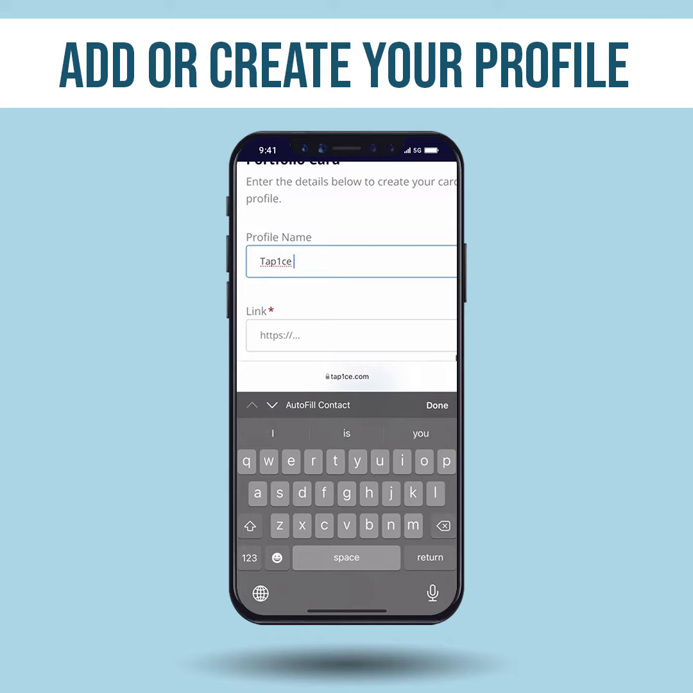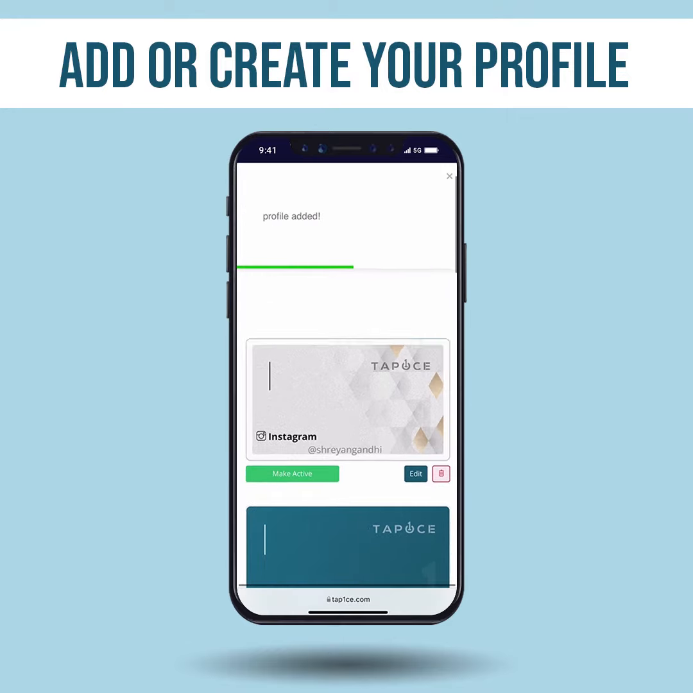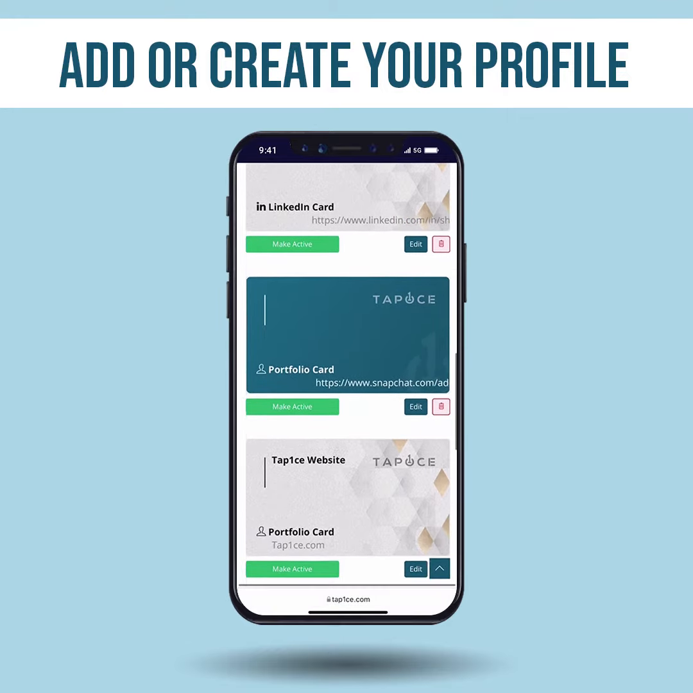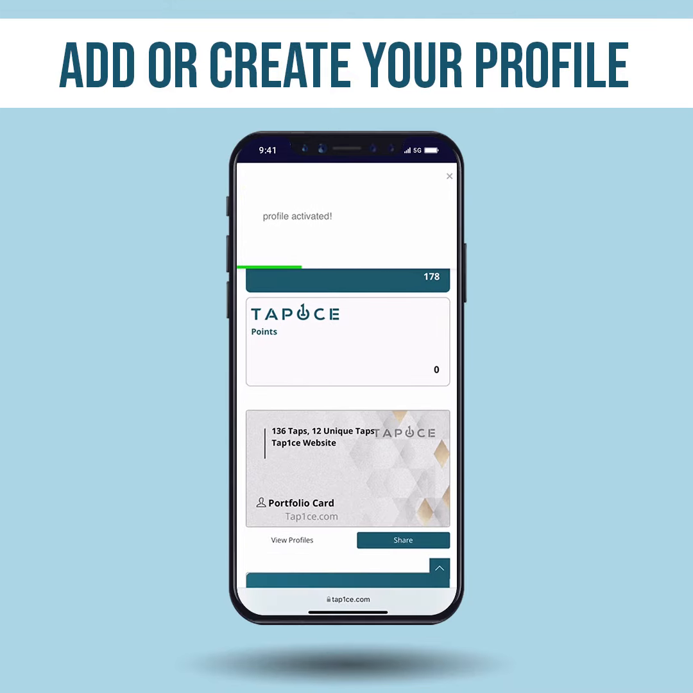Under Profile Name you can add the name you want to give to the portfolio. We're calling it Tap1ce Website. The second option is where we will add the actual link to the website. Once that's completed, all you have to do is click on Save and your new profile will be added to your account. Just click on Make Active to activate any one of your desired profiles.